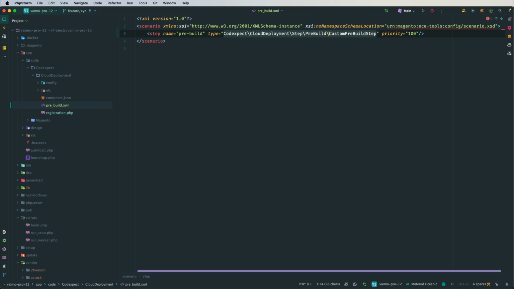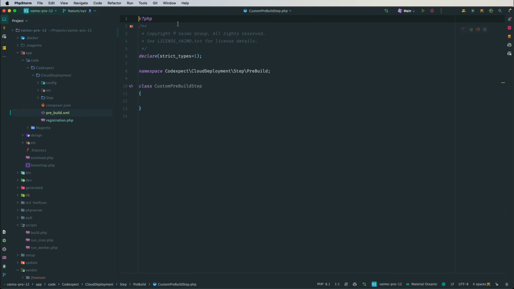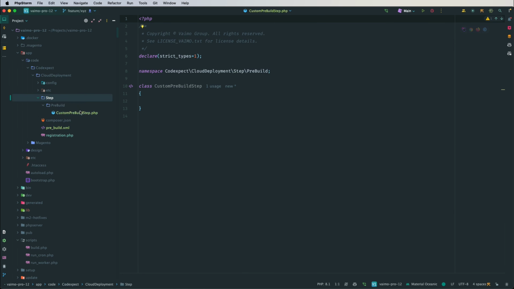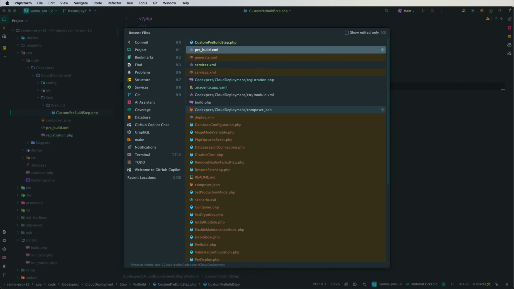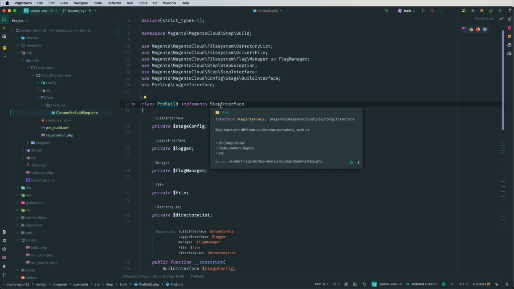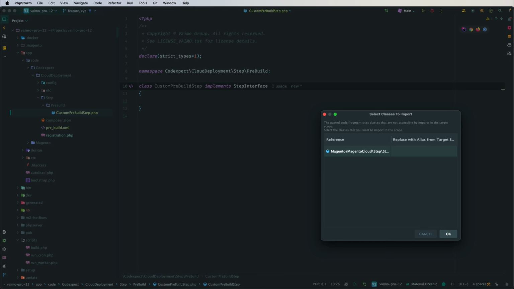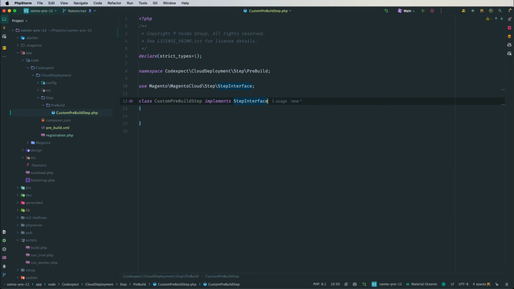So let's now create a class. Okay, so there is a step pre-build directory, and there is a custom pre-build step class. Now what we need to do, let's go to generate XML, let's open the pre-build class, and we need to implement a step interface. So let's copy that, let's paste it here. PHP Storm was asking me about imports. Now we can create our method stubs. We just simply need to implement the execute method.